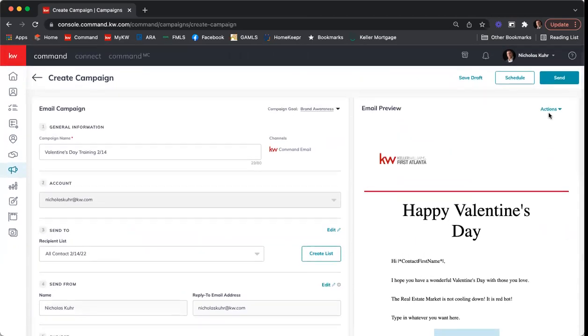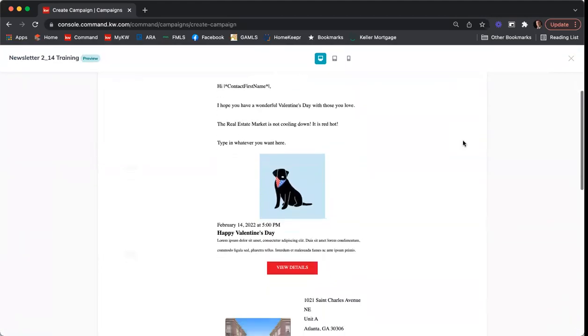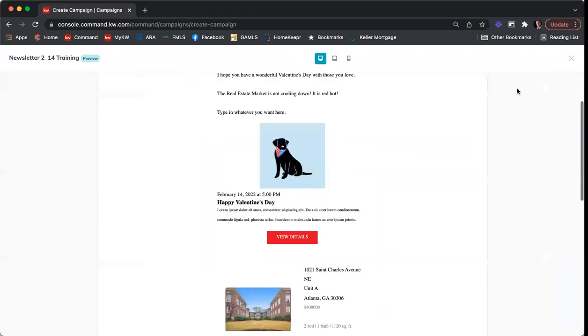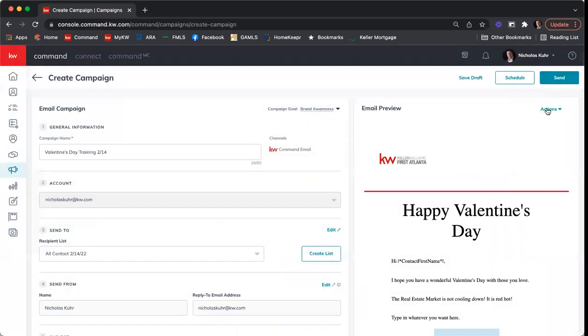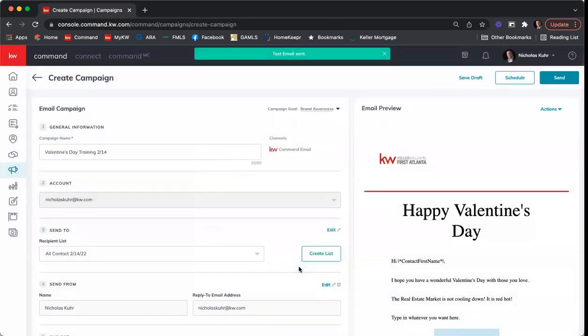We have a couple options here at the top of actions. I can preview email, which is very similar to what we looked at previously in the preview. And then we also have send test email. So again, if you wanted to send this to yourself as a test, you can do that as well. That way you can make sure everything looks good before you send it out.